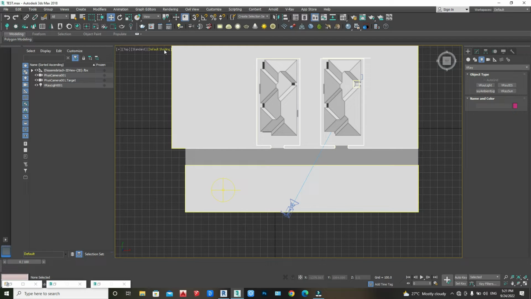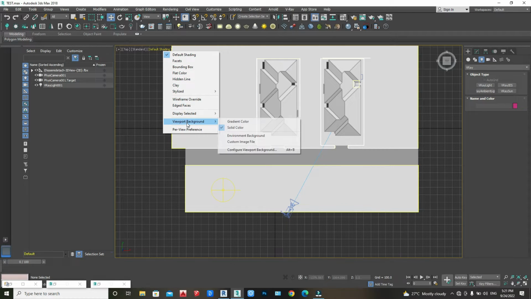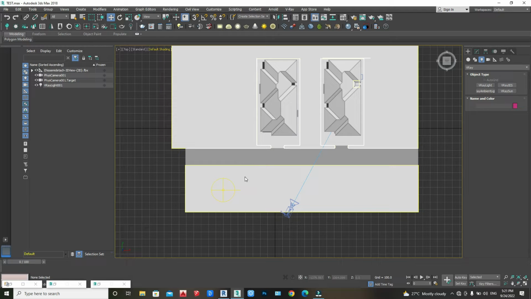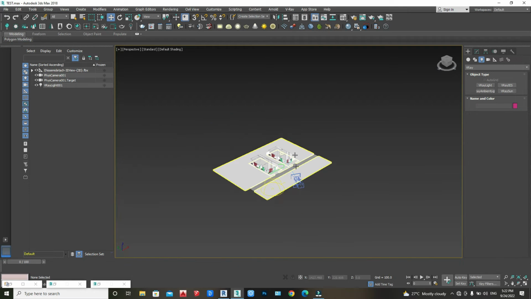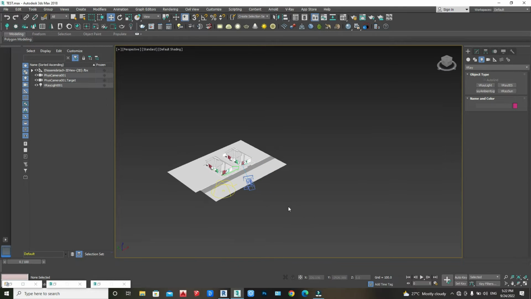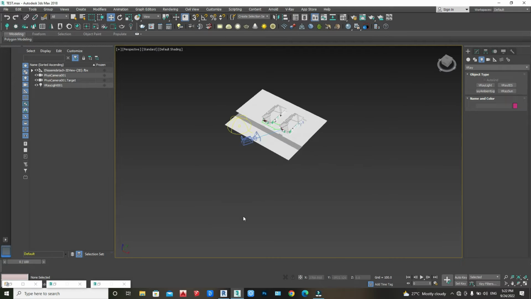Then what I'll do now is to come over to this default shading, and I'll click on this, and I'll come over to environment background. So let's hold on, it comes up. Okay, now we have it. Then I'll just click on P to bring it to perspective view. So here we have our scene.